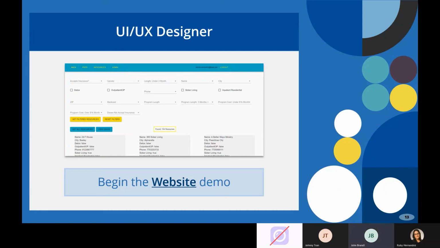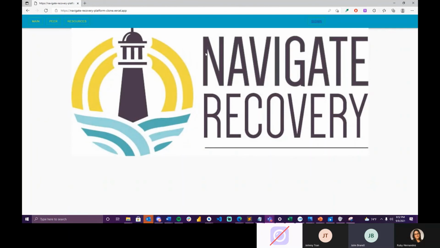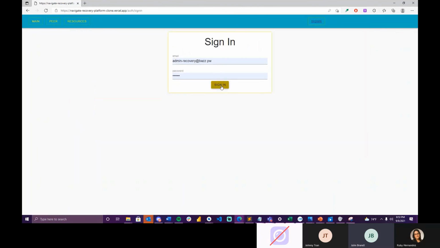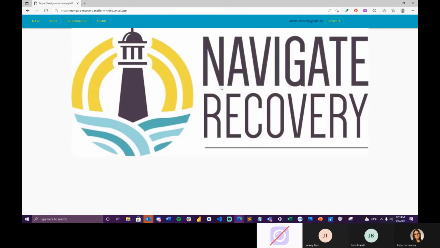Yes, I'm John. I'm in charge of the UI and UX design, which the previous team designed the page already, so most of that is done. I'll be walking us through. So this is the page here, Navigate Recovery. We just sign in. Once you sign in, it activates this little admin option here, and you're redirected to the main page.